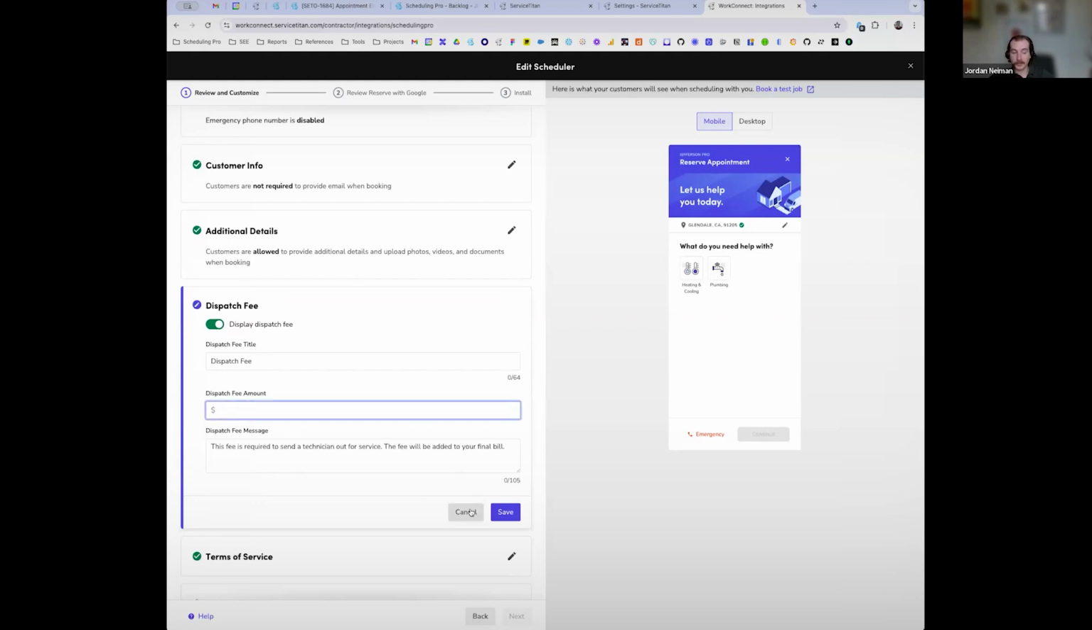We are also working on a feature that will allow you to set certain rules that display a completely different dispatch fee based on different qualities of the job, like the zone the customer's coming from or the job type selected, that sort of thing.